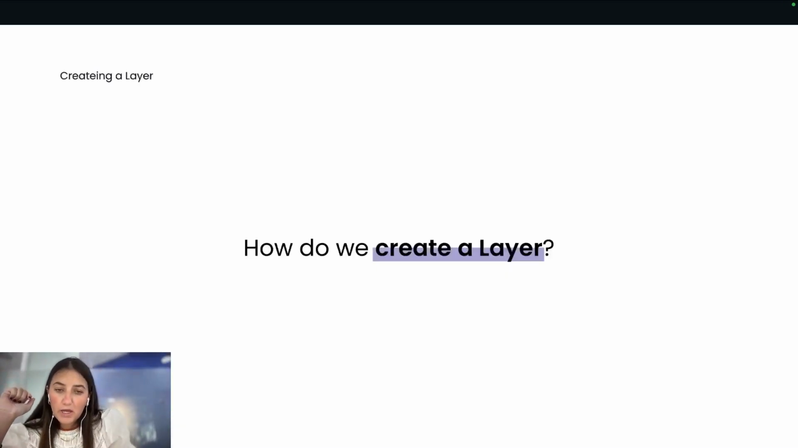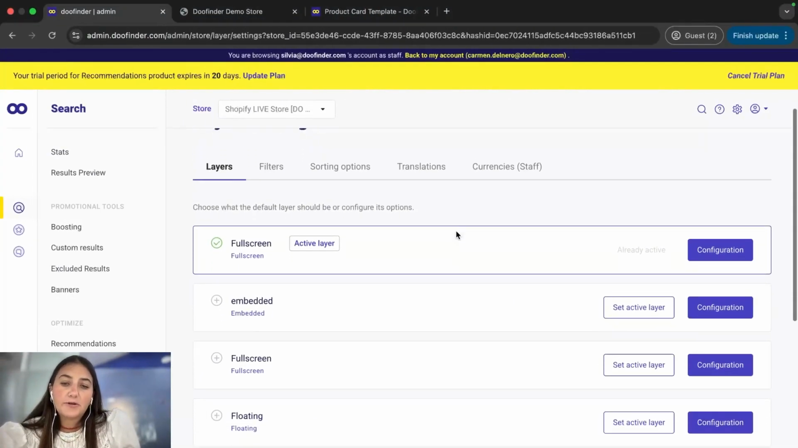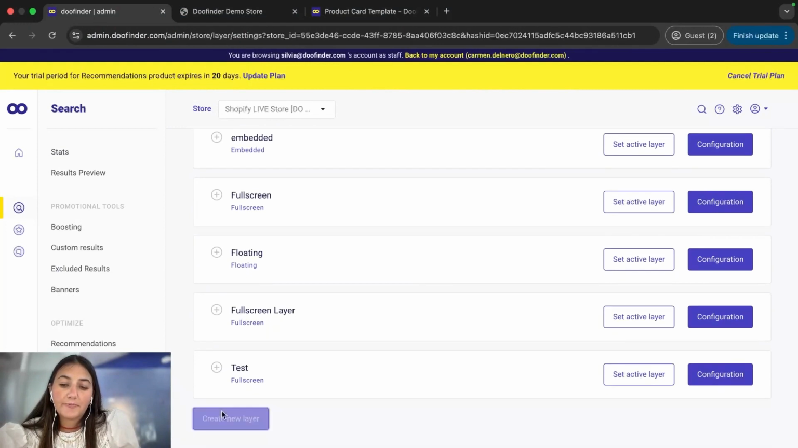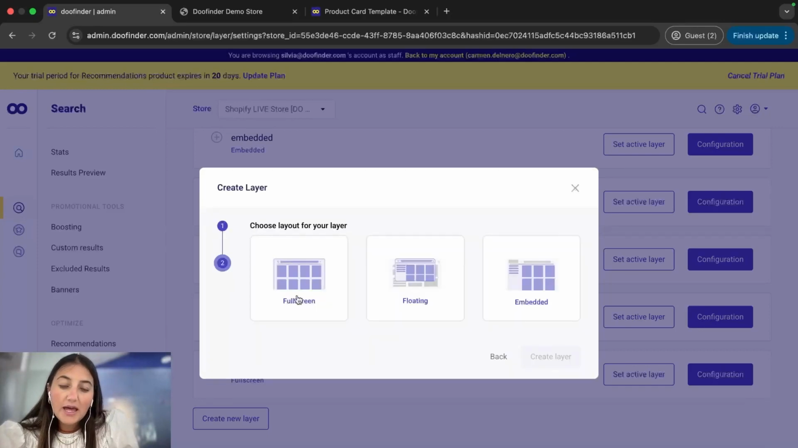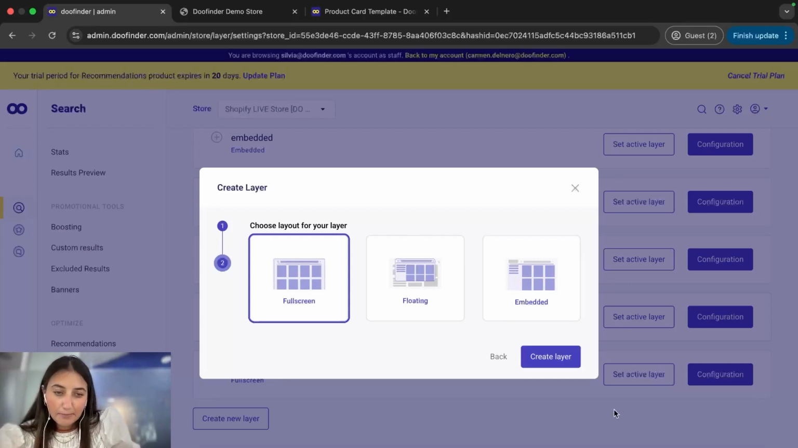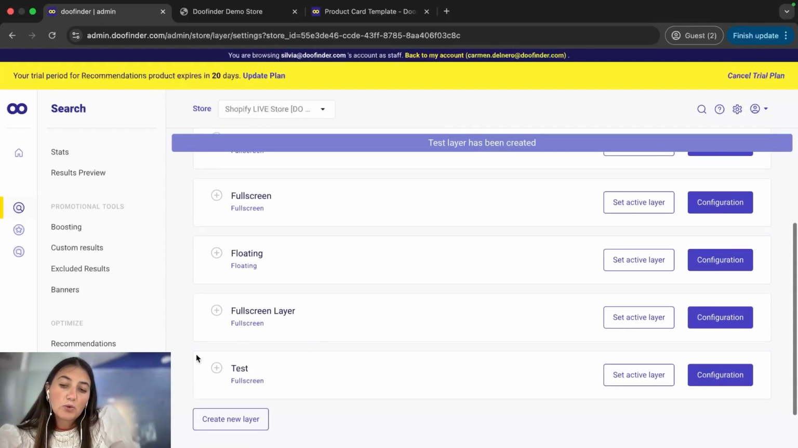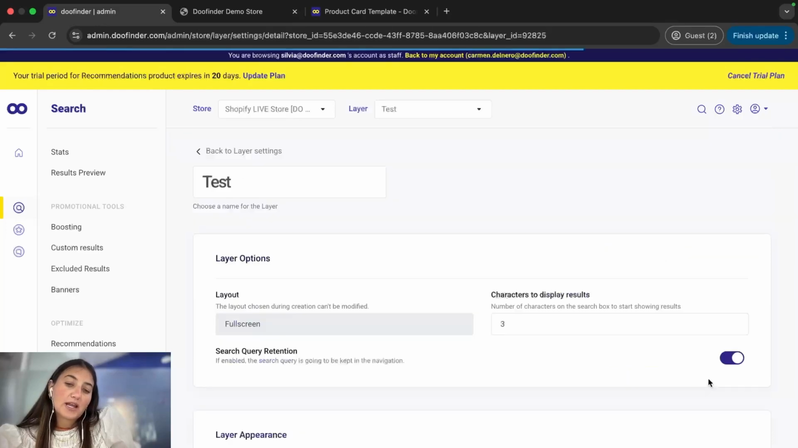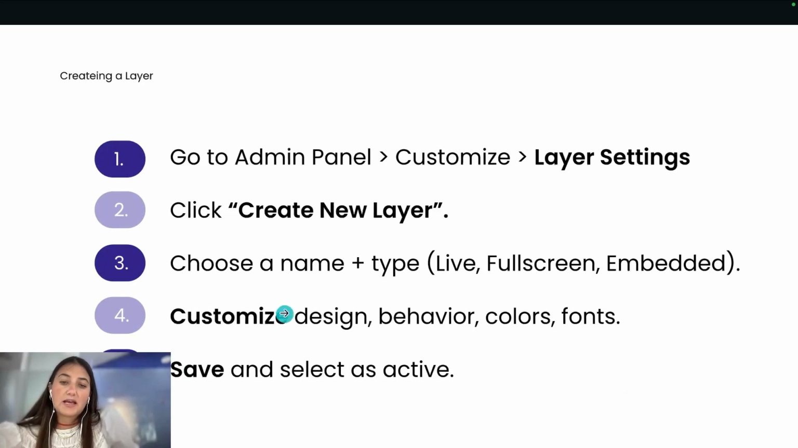So, how do we create these layers that we were speaking about? Going back to the admin panel, here we go, create new layer. Here we type the name of the layer, test. Then we go continue, and then it's where you can decide which layer type to use. Let's use full screen as an example. Then you create the layer and that would be it. Here if you scroll down, you will have our test layer. You can set it as your active layer, and here you can have access to all the configurations that we will speak about later.